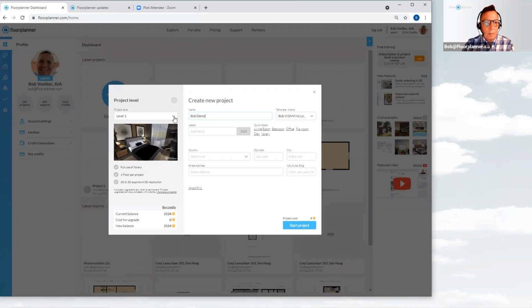You can take this pull down menu right here, and this is where you can select while you're in this startup window. And you can go ahead and do the upgrade right here. So I say, I want to start with a level two. I'll just go right to a level two project. And it says project level two.